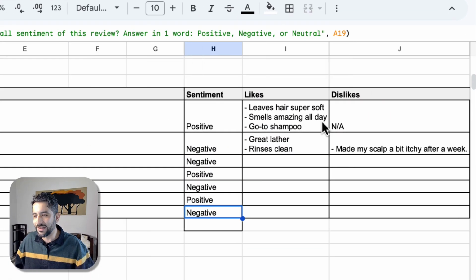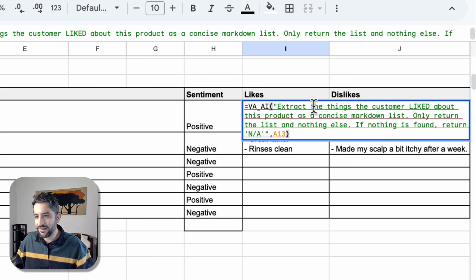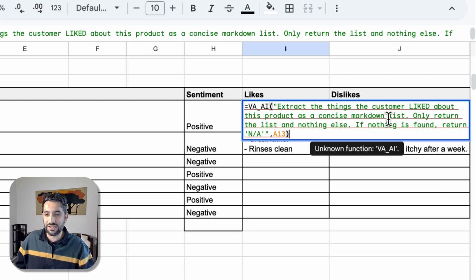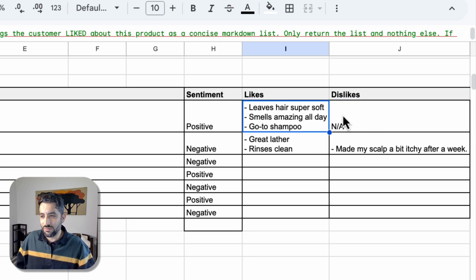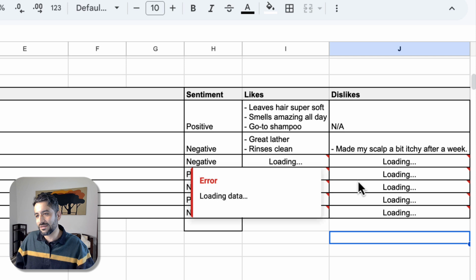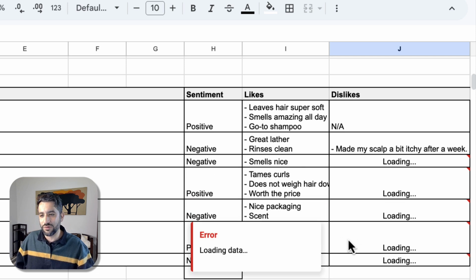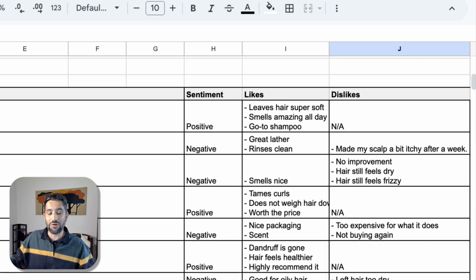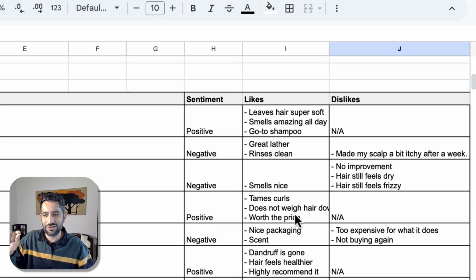And now I wanna extract the likes and dislikes. So similarly, you can see, extract the things customers liked about this product as a concise markdown list, only return the list and nothing else. If nothing is found, return not applicable. So we can see here's all the things people liked, here's all the things people disliked, and in just a few seconds, we have a pretty good overview of what people like about it, what people don't like about it. Now, you may have noticed that while it's loading, it shows like an error. That's just Google Sheets' way of saying a custom function is still kind of working.